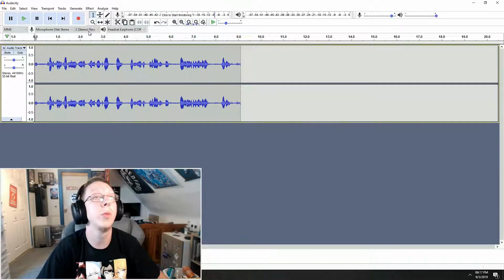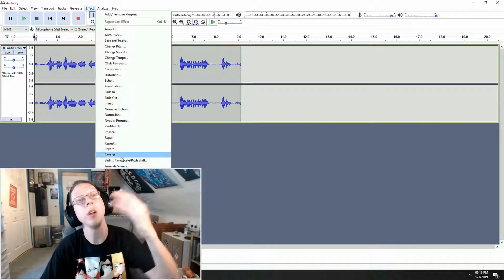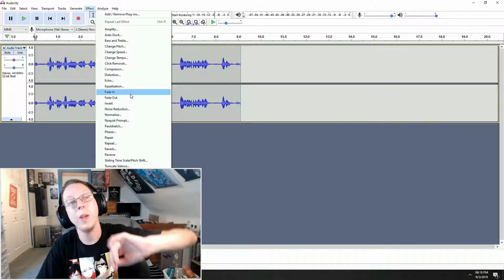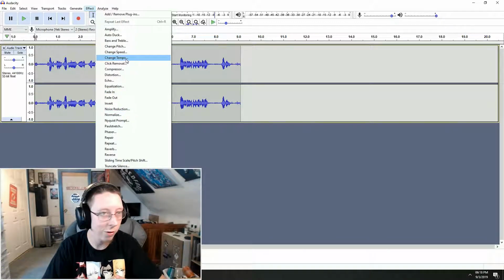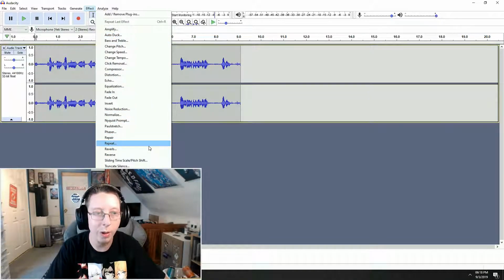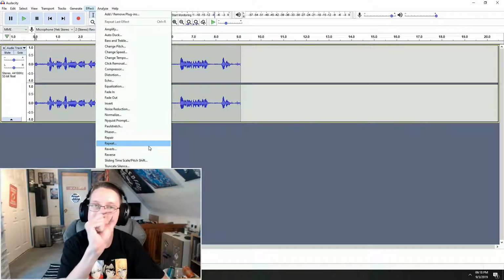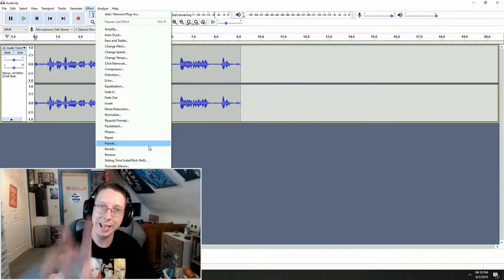Once the recording is done, I hit stop, and then I can go through all my effects here: noise reduction, fade-ins, fade-outs, put some echo maybe into it, adjust the speed, adjust the pitch, amplify it, or repair any mistakes, and just make it what I need it to be. Just that perfect little tuning to what I need.